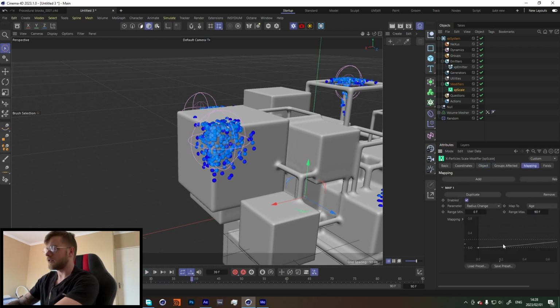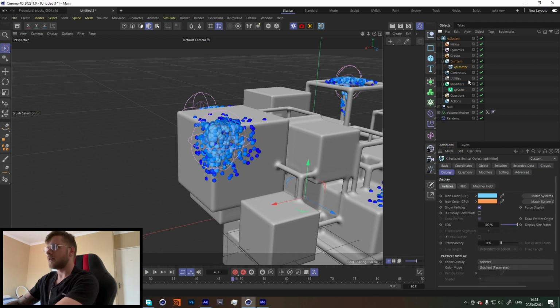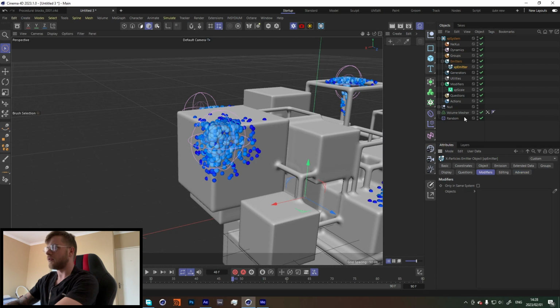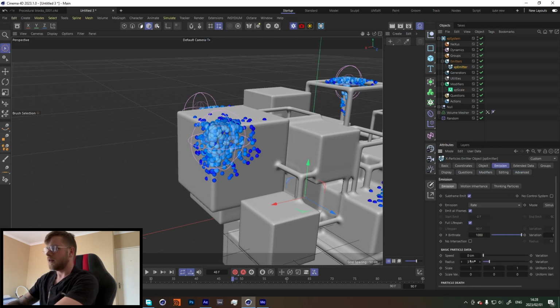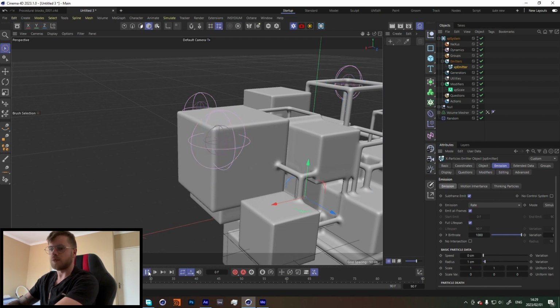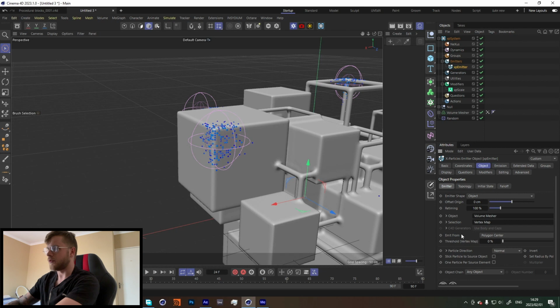Why is it not changing? Radius change, maybe if we change this to 30. Well, that does nothing. Seems that way. Let's throw it over here into our modifiers. Maybe that will solve the problem. Let's also change the radius to 1 because we want it to start small and then grow big, if it decides to work with me.